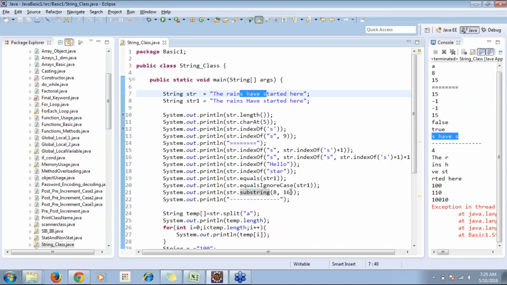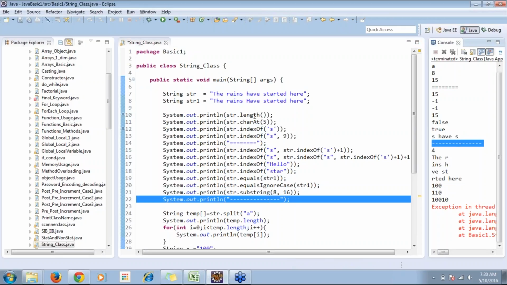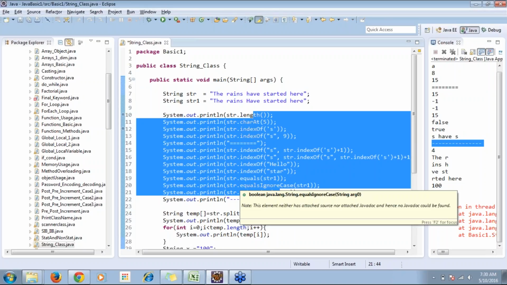Indirectly, it is like 16 minus 1. So before the index position 16, that is 15, the characters from 8 to 15 are what I get. Then I'm printing this one. Does anyone still have any doubts about what I've explained? Is everyone able to understand this concept?